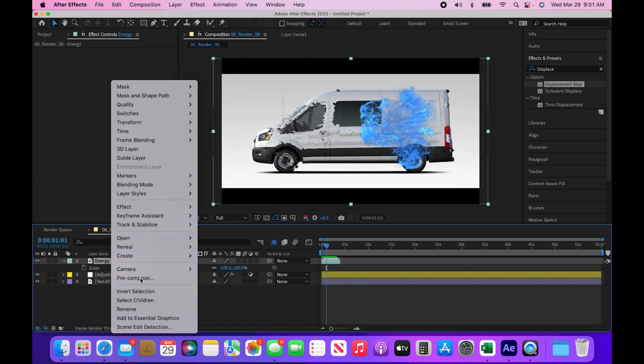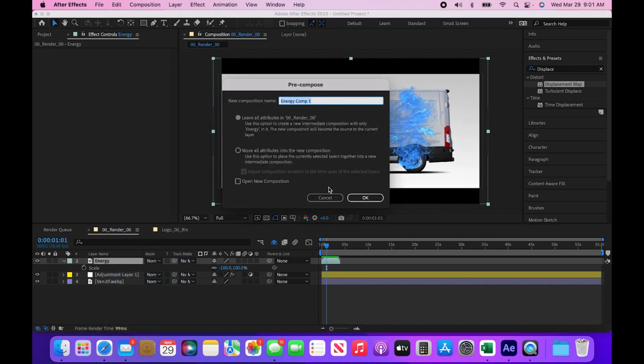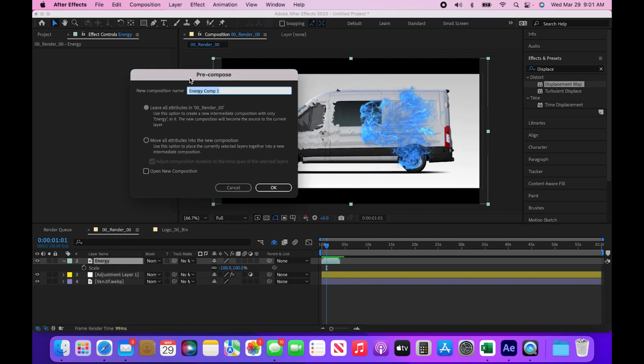So you just pre-compose this, and honestly, if you had already put it inside of a bin, like your energy blast bin, then you wouldn't have this issue because you'd align it in the bin however you wanted it. So we'll just comp it. Whenever you're doing pre-comps, you have these two options here: leave all attributes or move all attributes.